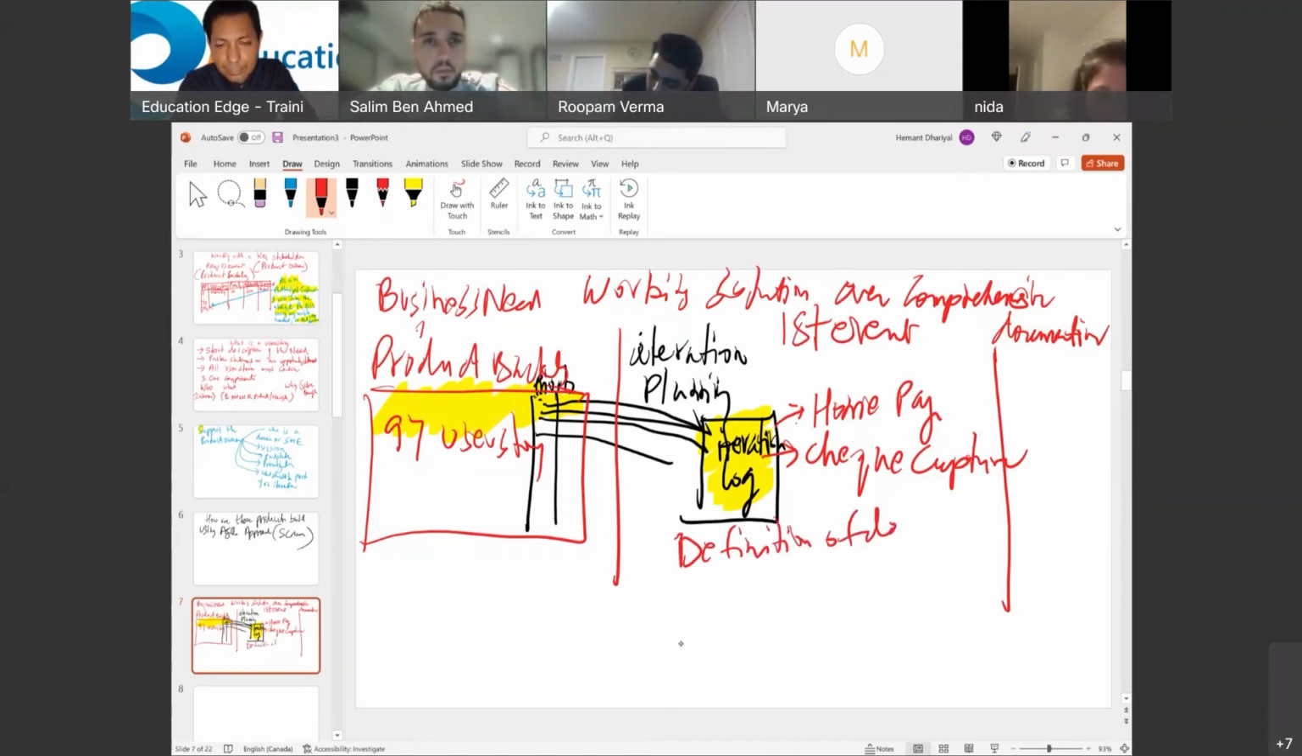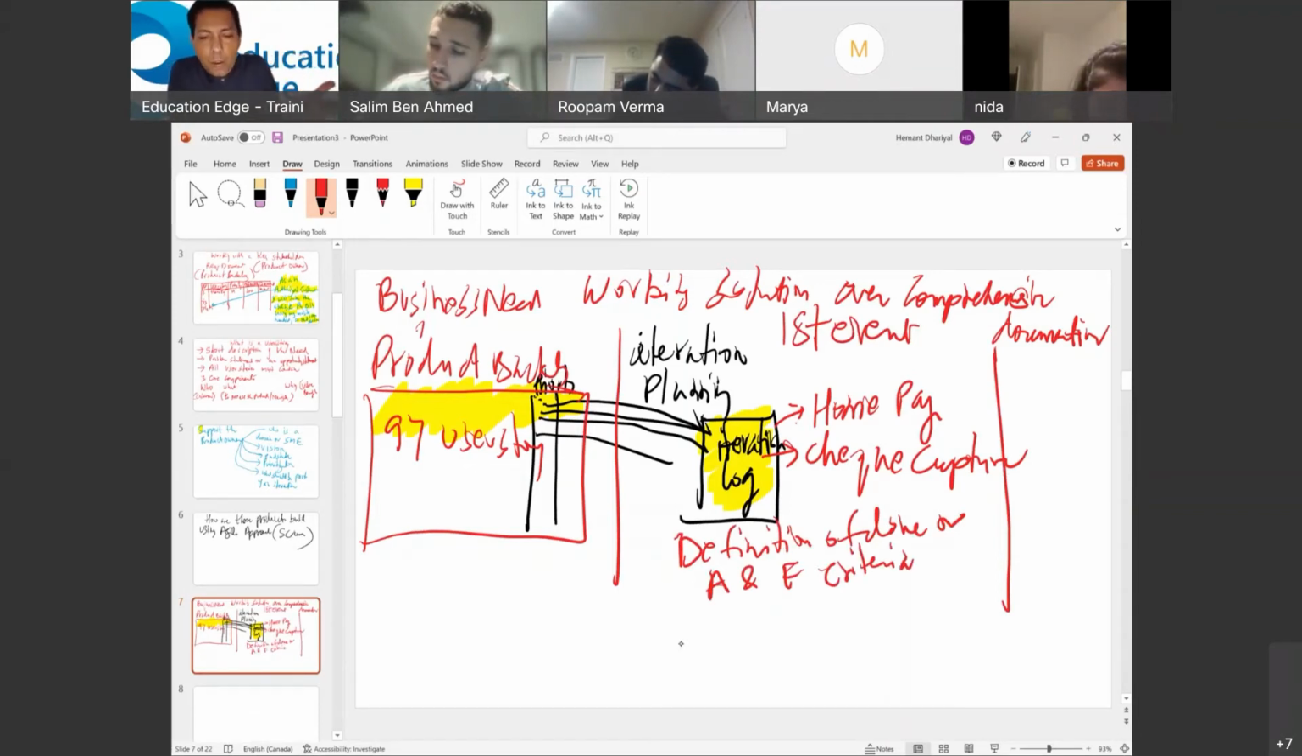or acceptance and evaluation criteria. Right? Definition of done or acceptance. And who provides the definition of done or the acceptance and evaluation criteria? It is the product owner who provides it. But product owner doesn't have time to document all these things and write this for you. You are here. That's why you are here.